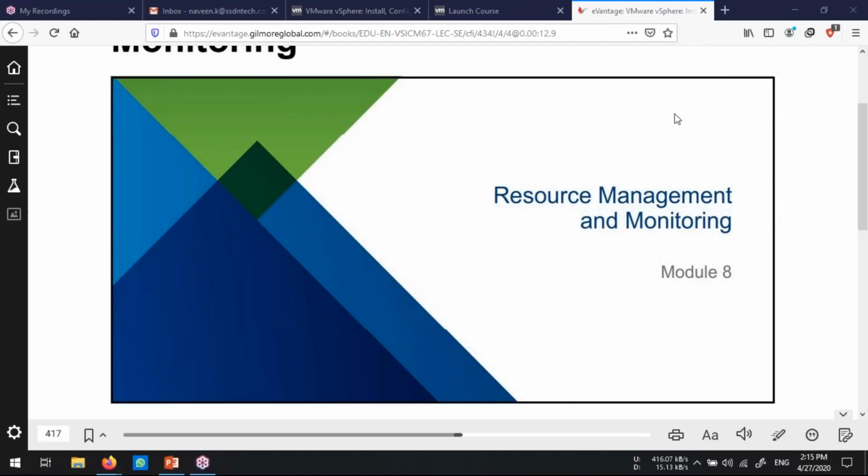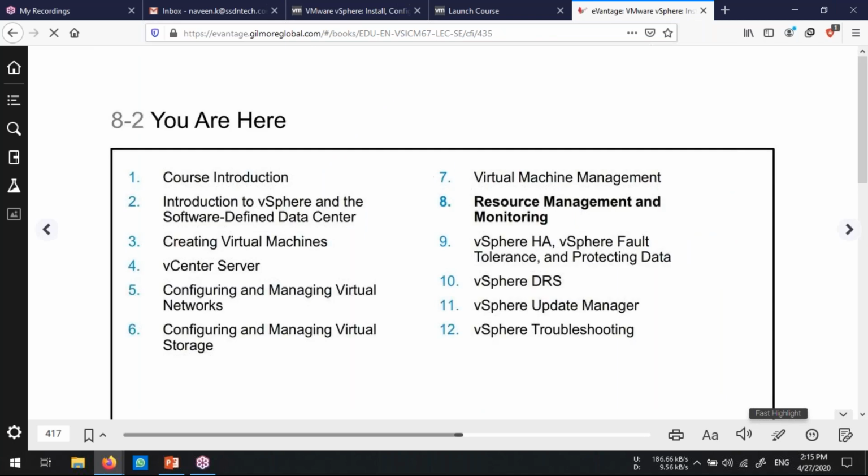So today we discuss resource management and monitoring. In this chapter we discuss how you can monitor and manage your resources, like your CPU, your memory, and your storage input output for the virtual machines.